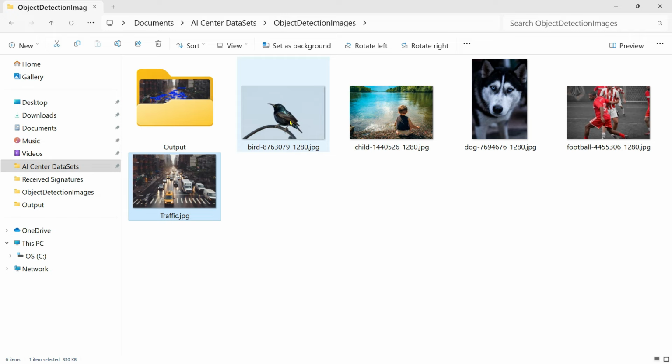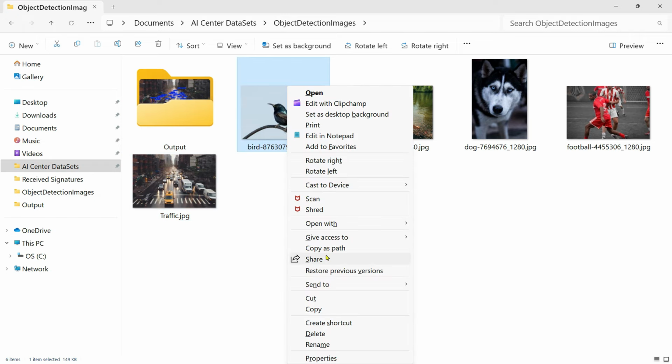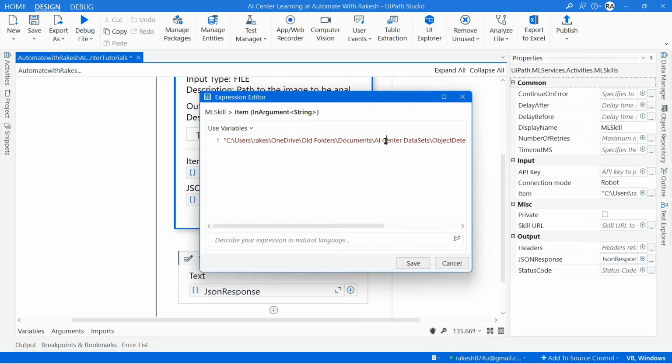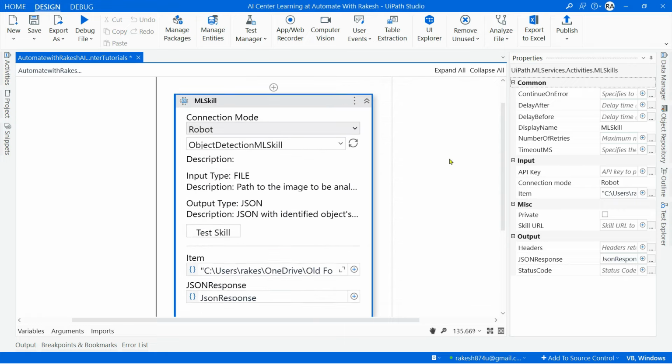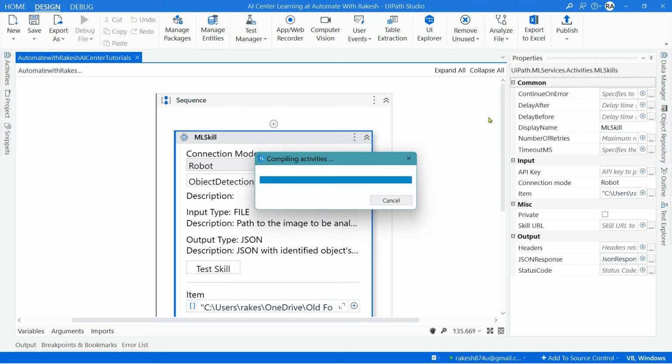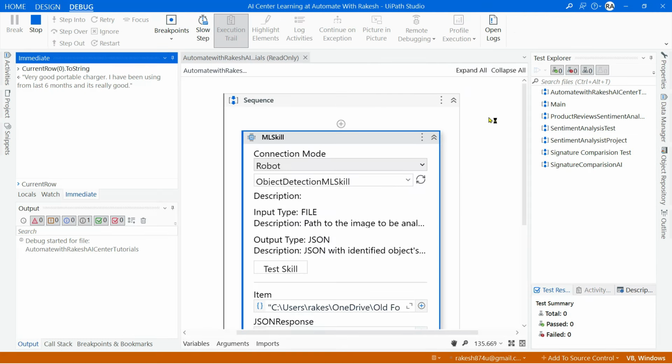So there is a bird. Right click on this, copy as path, shift and right click, and then I'm going to pass this bird image. Let's see what kind of output it gives. Okay, done. I'm going to hit save, and I'm going to simply run this, debug this. I'm just providing one single image at the moment.